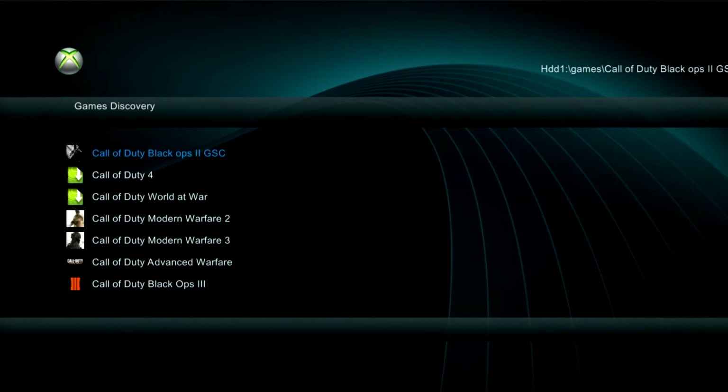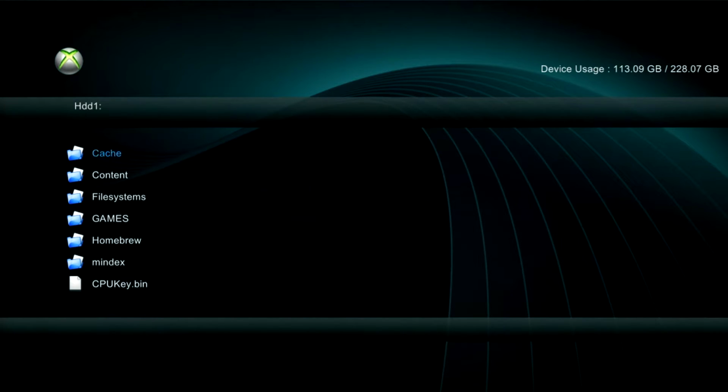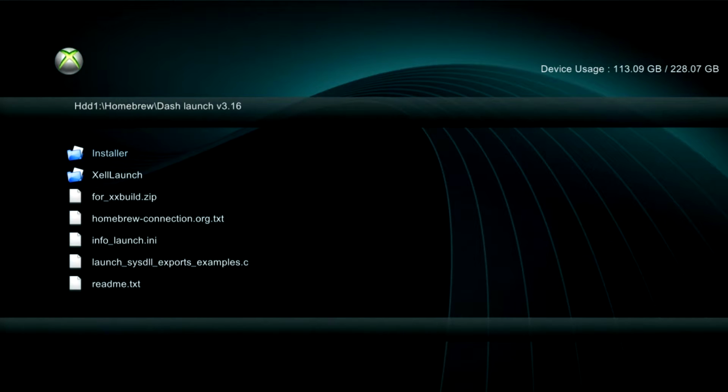Once XeX menu is loaded, press LB and then LB again. This will go to the root of your hard drive or maybe your external hard drive and find dash launch. Again, I will leave it in the description below, so be sure to download that if you do not have this already. Mine is in homebrew and then dash launch.